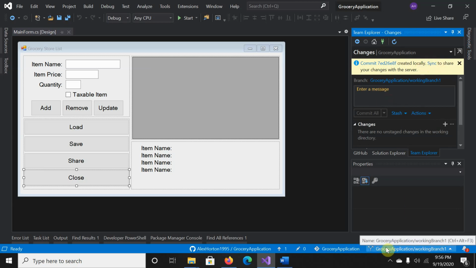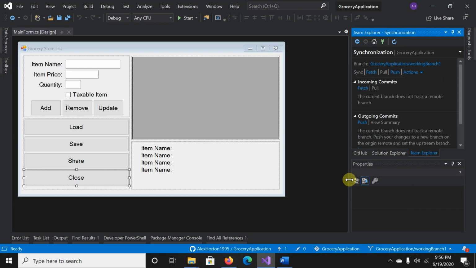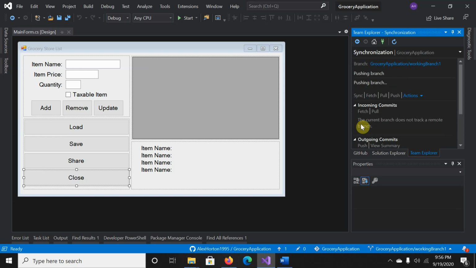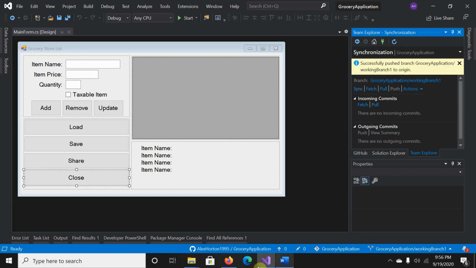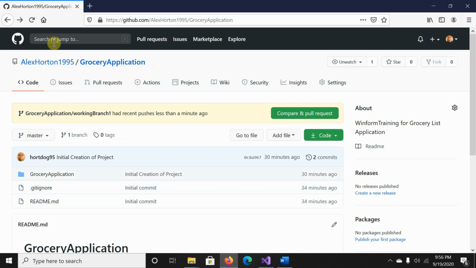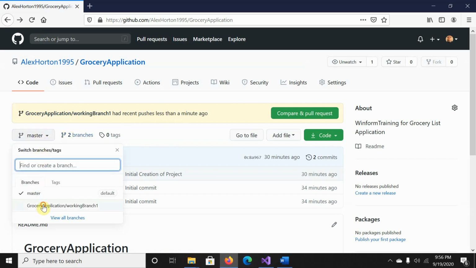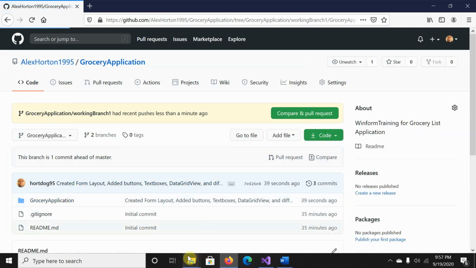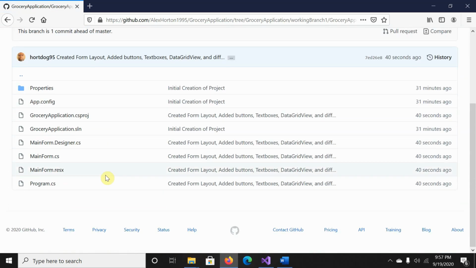And then since we are on our working branch, what we can do is we can click sync here. Click push. And what that does is it pushes up our changes to our remote repository. So if we come back over here and we refresh this, we can see that we have a change over here. So if I click down and go to the working branch and click in there, I can see all of the stuff in there.